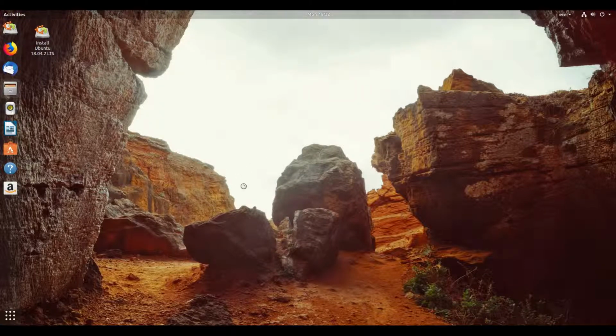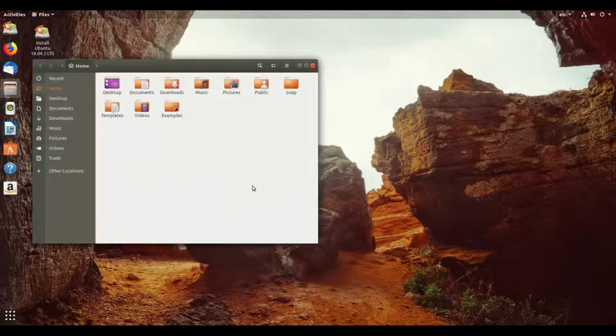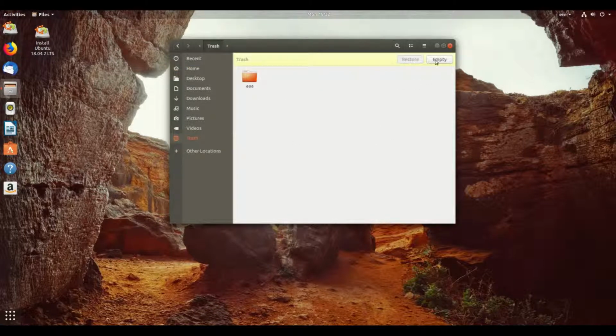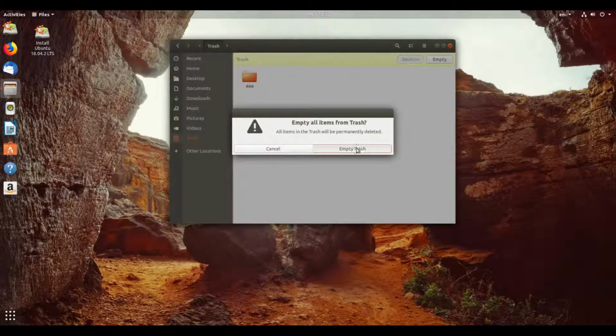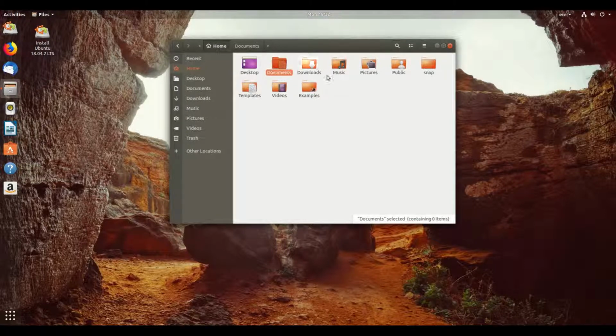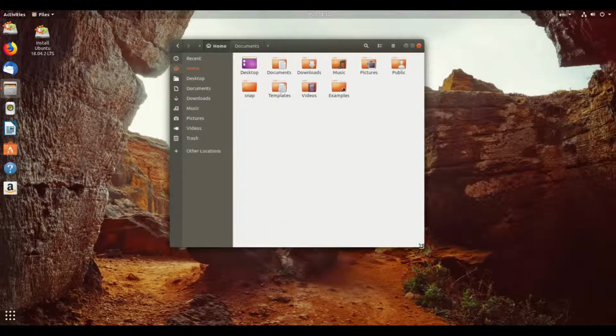You open your file system here. This is where you get into your trash and all that. Of course, you can adjust size of your icon here. Here's the trash. Go ahead and empty it. You got videos, pictures, music, downloads, all your basic stuff. I mean, these are just basic things that come with any distro you install. These are kind of all your default folders that you're going to get. And you can adjust things here.